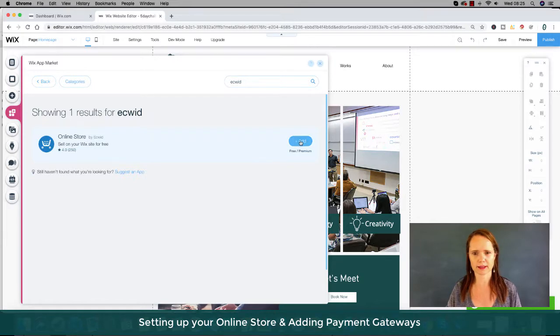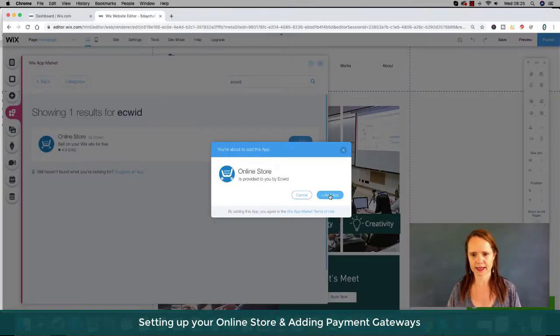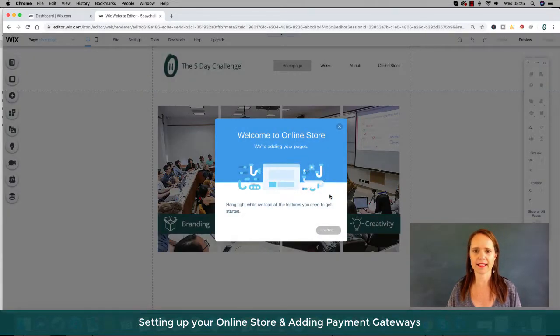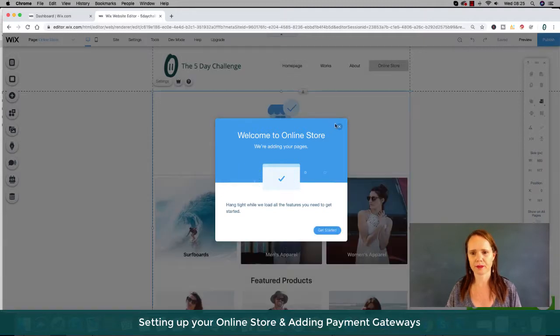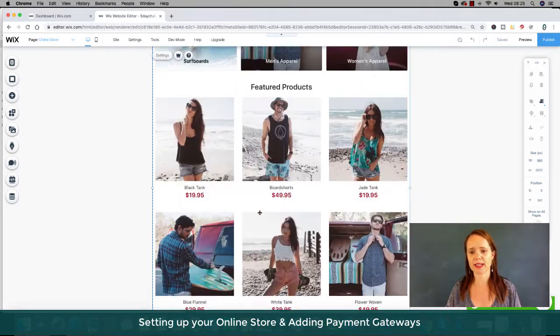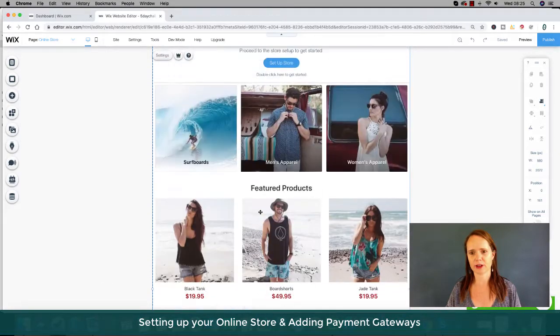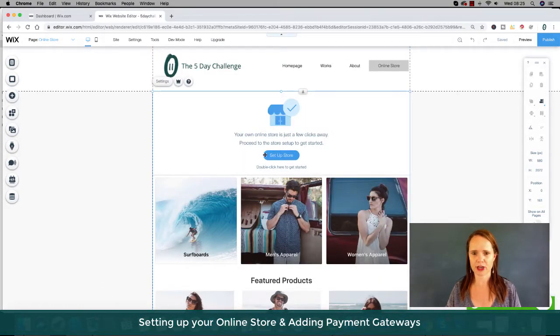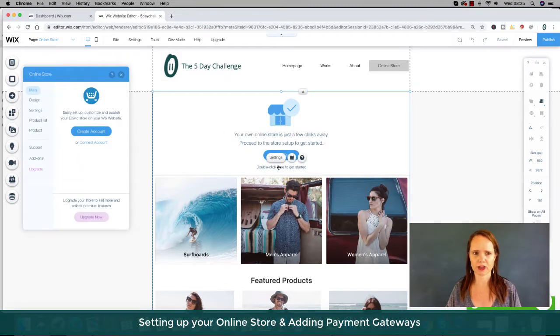Online store. Add. When I add this app, it automatically opens up a new page. Okay, I'm going to close this little cross here because I don't want to walk through everything. Okay, in order to set up, you can already see that it's got photos and everything pre-populated. You have to click Set Up Store. It will take you to the settings.